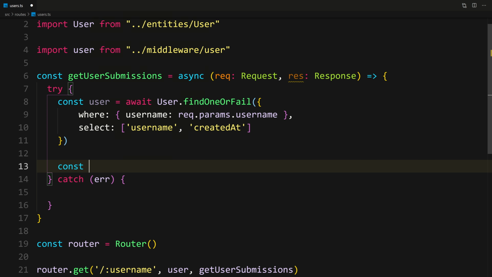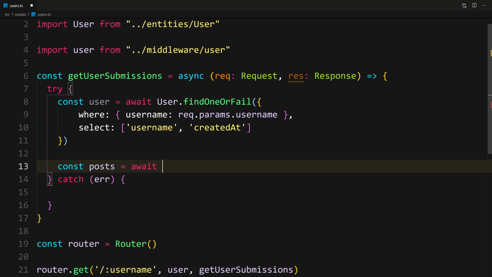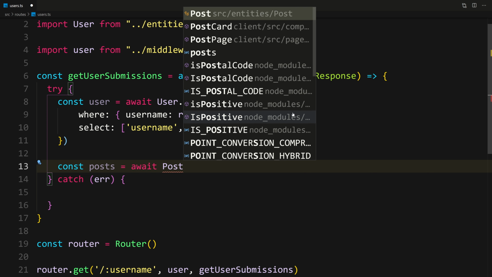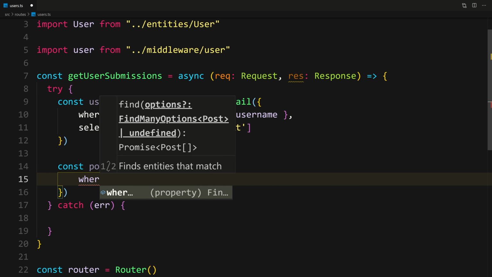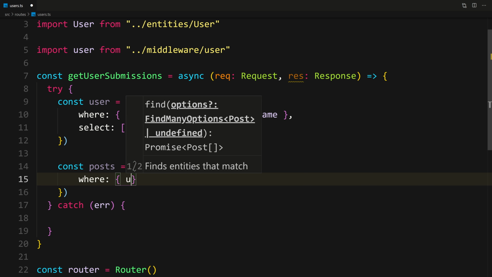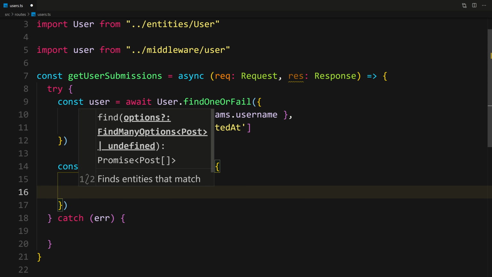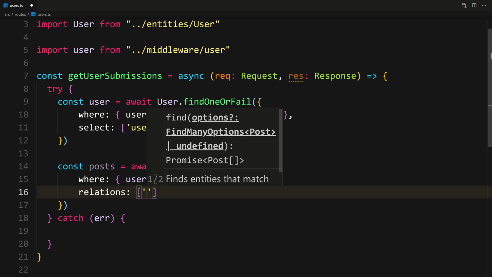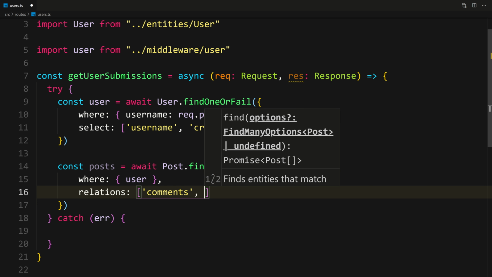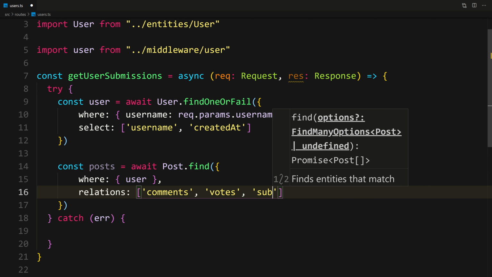So we're going to say const, let's start with posts, equals await Post.find. What do we find? The condition will be where user, and of course that we are here, that means this user exists, and we'll say relations, and let's get all the relations so we can get the comment count and the vote score. So we'll say comments, votes, and we might as well just add sub at this point. It's all one query anyway.